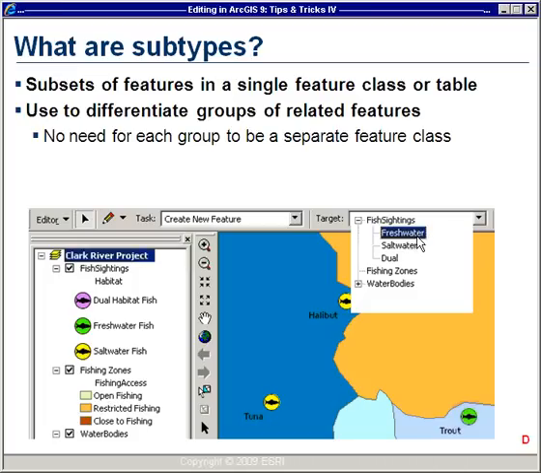So you'll see the little drop down here. As I start editing and create a new freshwater sighting or a new dual water sighting or a new saltwater sighting, by default, those new features that are created by the subtype characteristic have the properties of that subtype assigned to them.